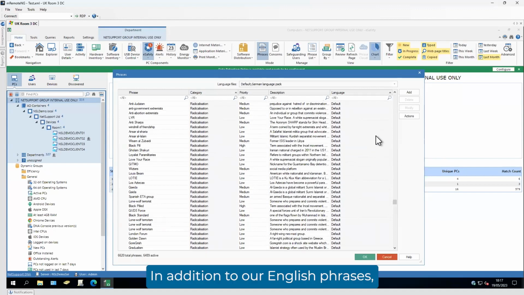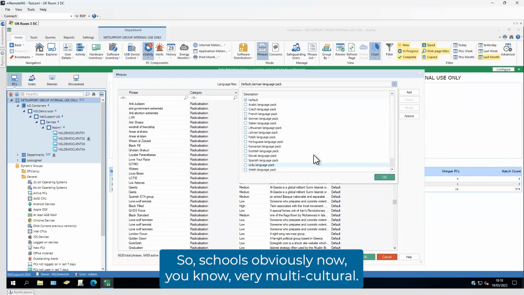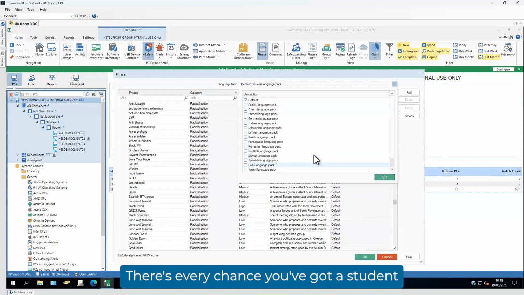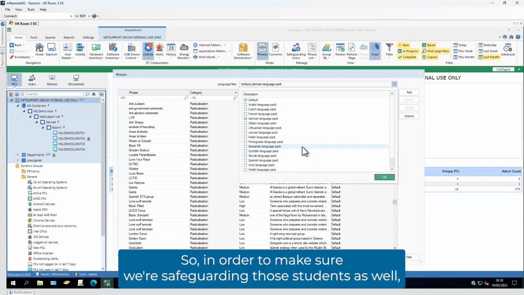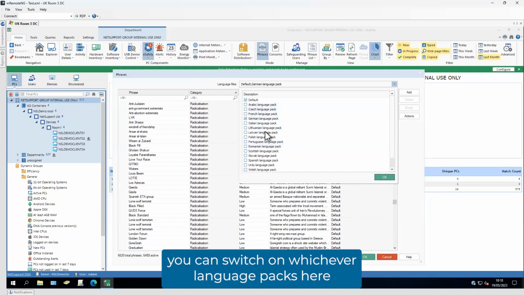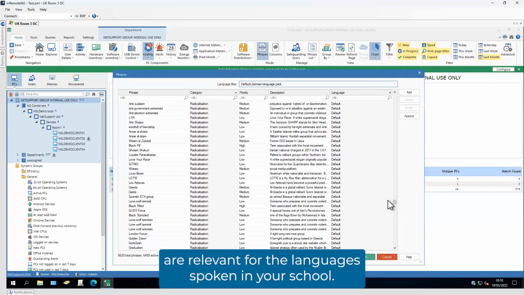In addition to our English phrases, we've also got language packs for all of these different languages. Schools are now very multicultural, and there's every chance you've got a student who speaks a language in addition to English. So, to make sure we're safeguarding those students as well, you can switch on whichever language packs are relevant for the languages spoken in your school.